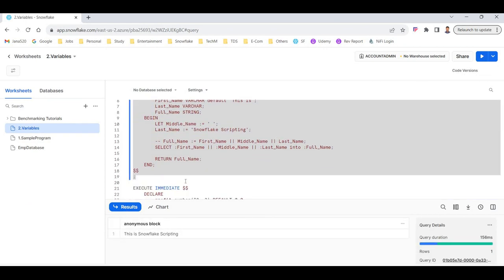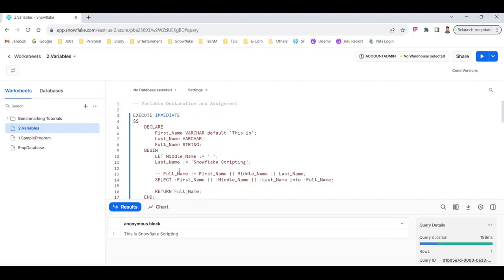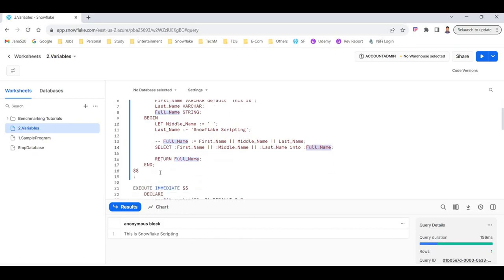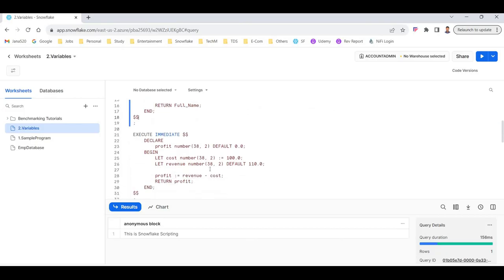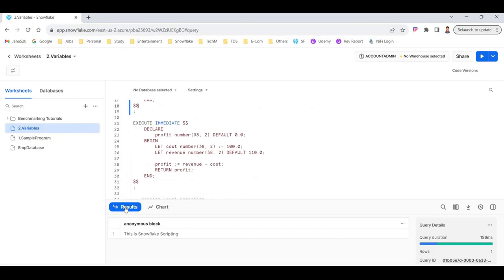The same way it works. So I told you, we can assign in two ways: by using assignment expressions like this, and by using a select statement we can also load the values into variables. I hope you understood. This is clear.